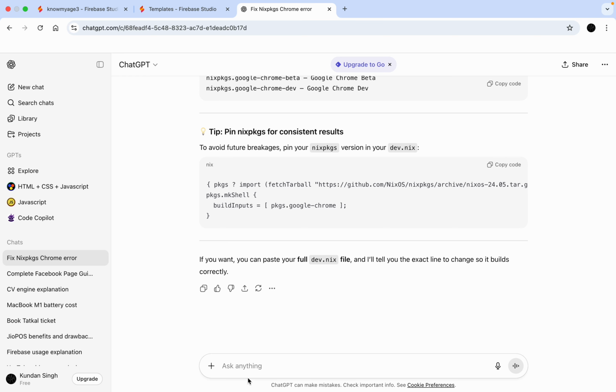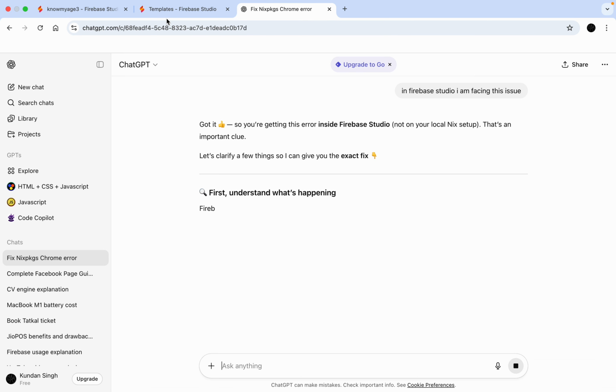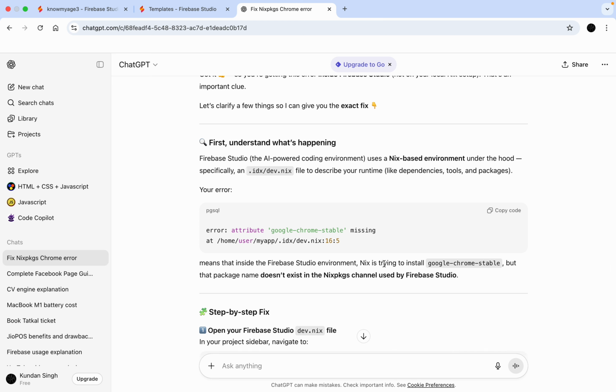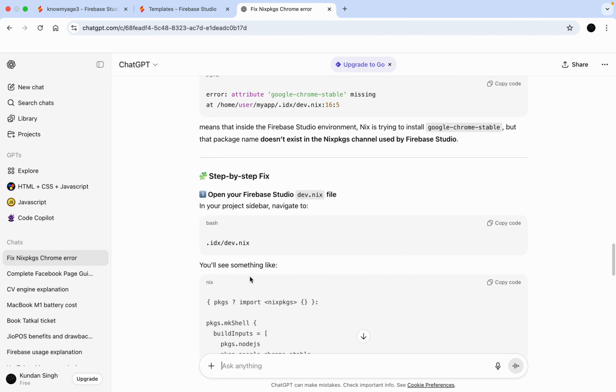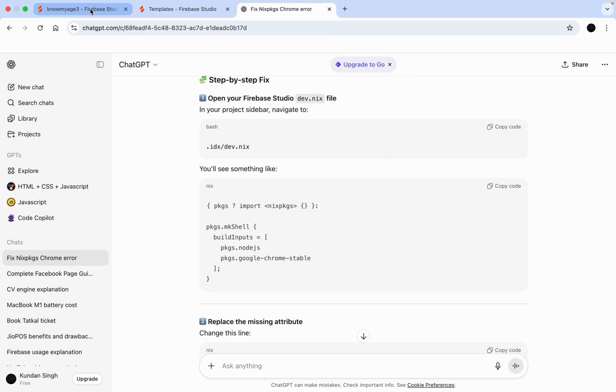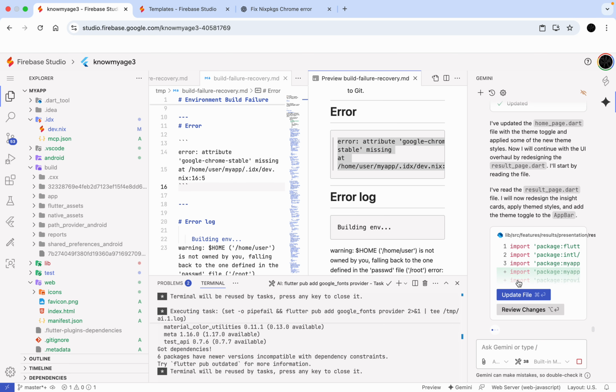So it's saying that, but I'm having the problem in Firebase Studio. So in Firebase Studio, I am facing this issue. It's saying that inside Firebase, Nix is trying to install Google Chrome stable, but the package name doesn't exist in the package set used by Firebase Studio. It says open this, and you will see something like this. Okay, let's click here.